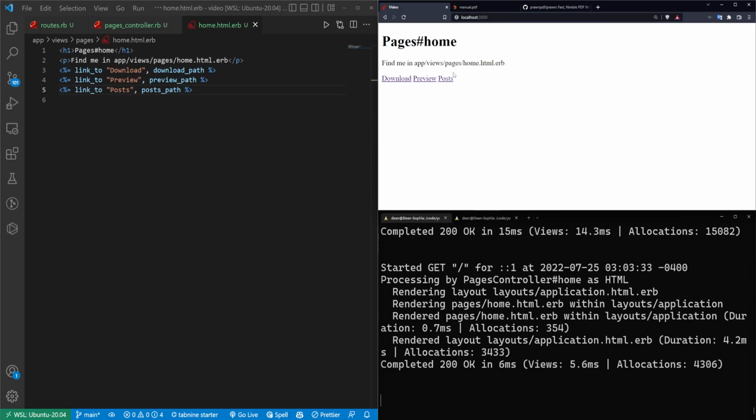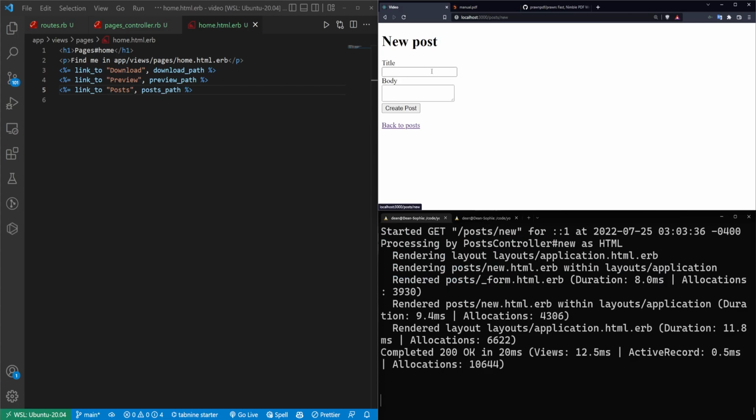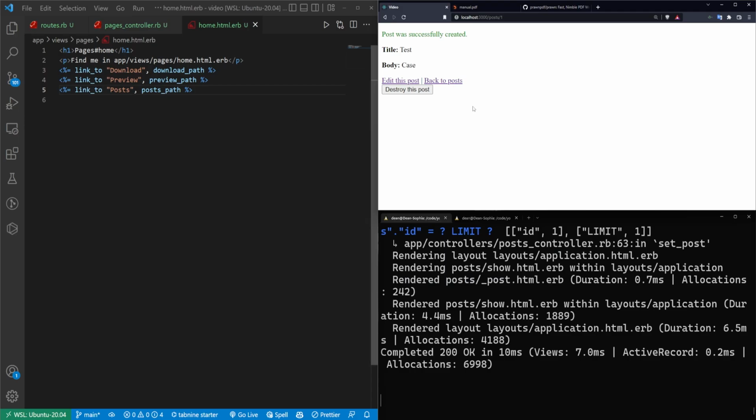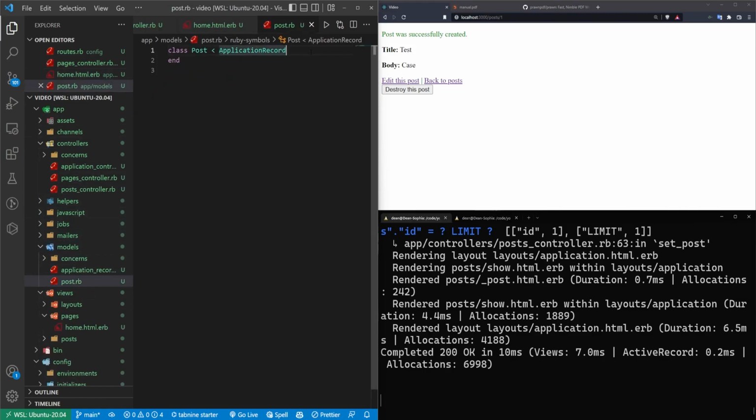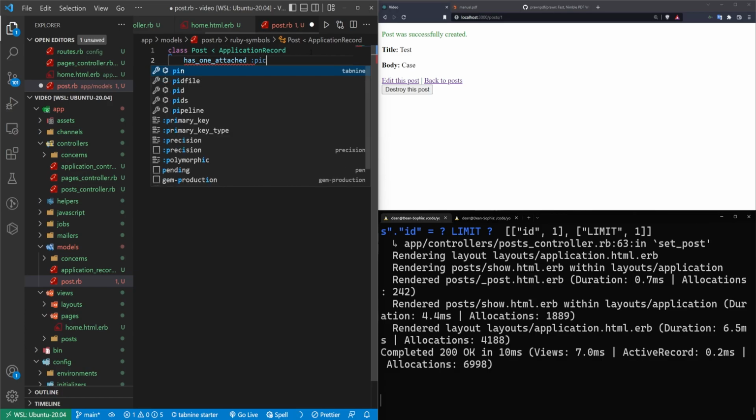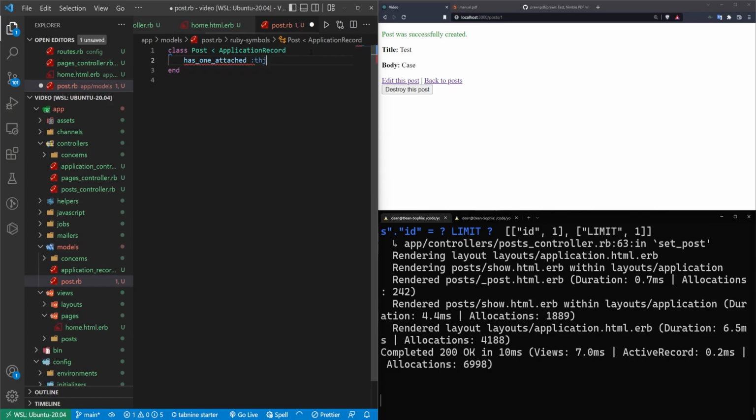Save that, come over here and refresh, and we can go over to posts. I'll create a new post, test with case, and we can create it. Now, I'd like to add our images. So for Active Storage, this is pretty simple. We just have to come over to the side panel, click on models, come down to post.rb, and then we just have to say has_one_attached, and we can call this whatever we want. We can call it image, picture. I'm going to call mine thumbnail just because it's pretty unique what it's called, so you'll see exactly where it needs to be used.